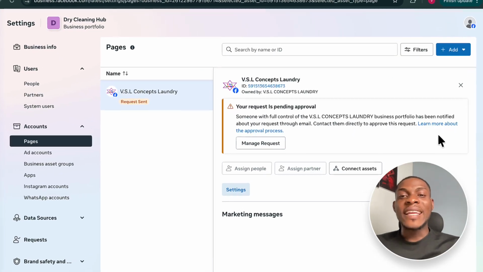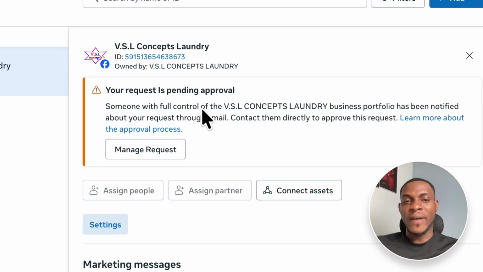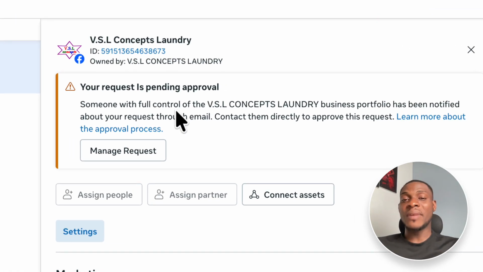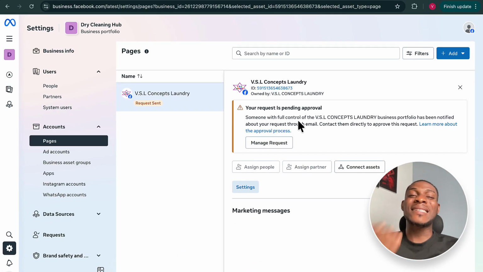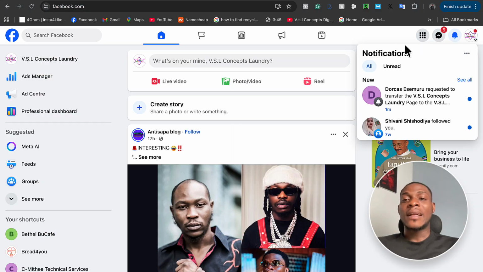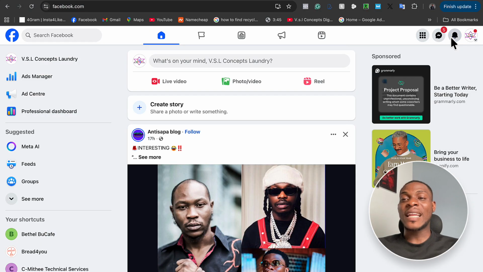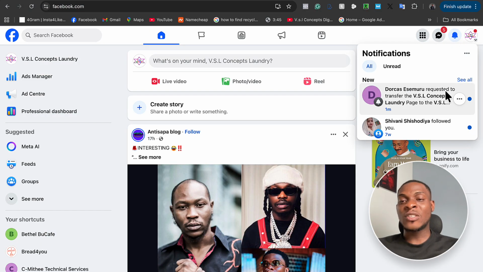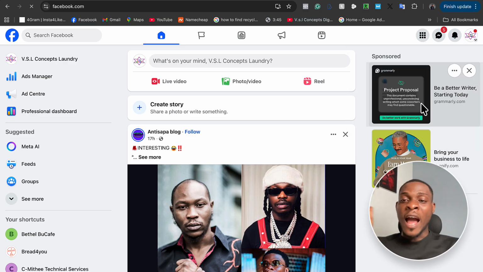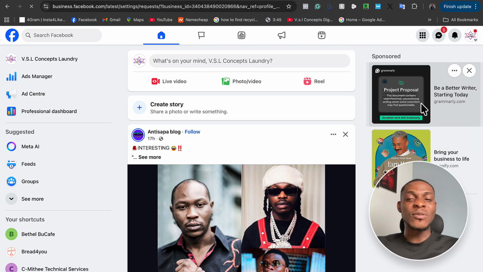So now you're going to find that it says your request is pending approval. What does this mean? It means that the person who actually gave you access to this page needs to accept that this page should be moved or you should be added to the page. Now, if you come over here, you're going to see a notification that says Dorcas Esemuru requests to transfer the V.S.L concert page to this business manager we are creating. So click on that notification. It's going to take us straight to the point where we're going to approve that request immediately.